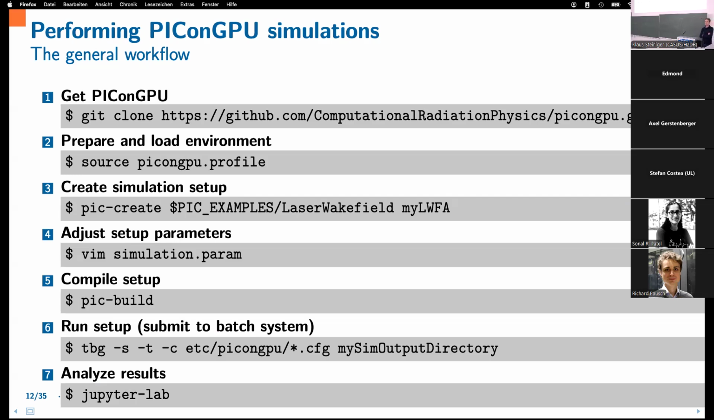Due to Lumi having a quite recent CMake version, there have been some issues that have been merged to our current development branch this morning. So if you already have PIConGPU, please update now.